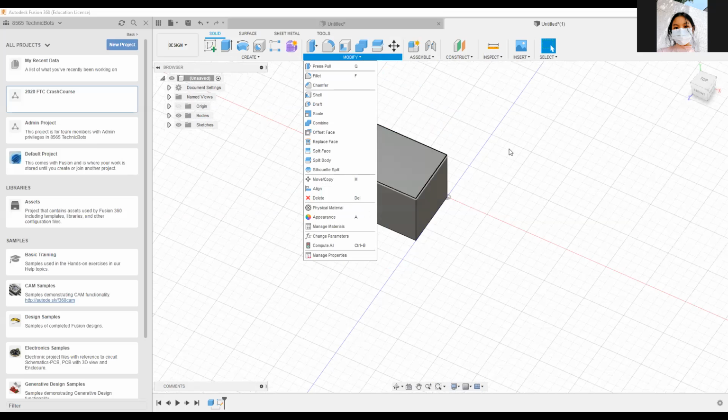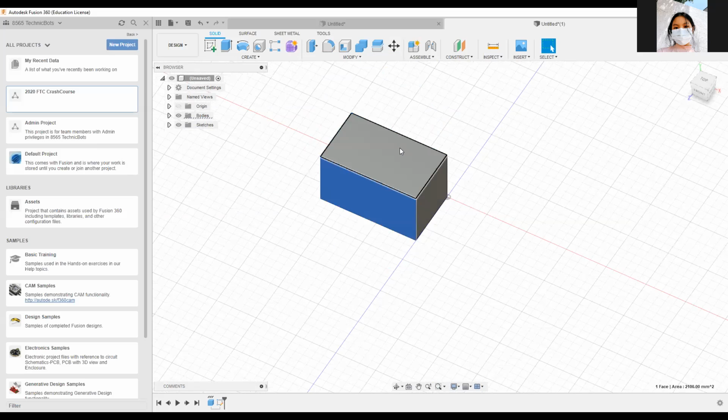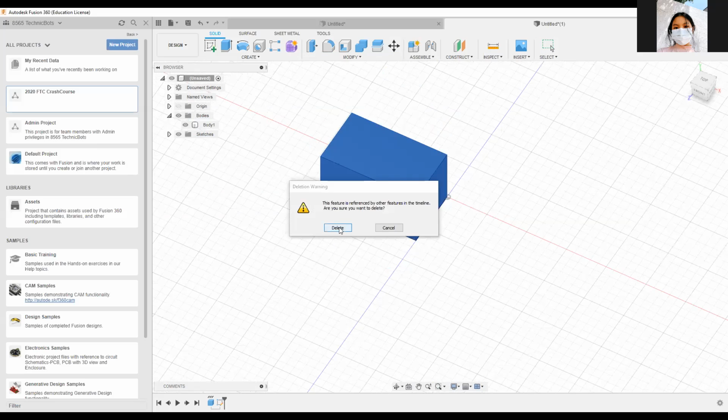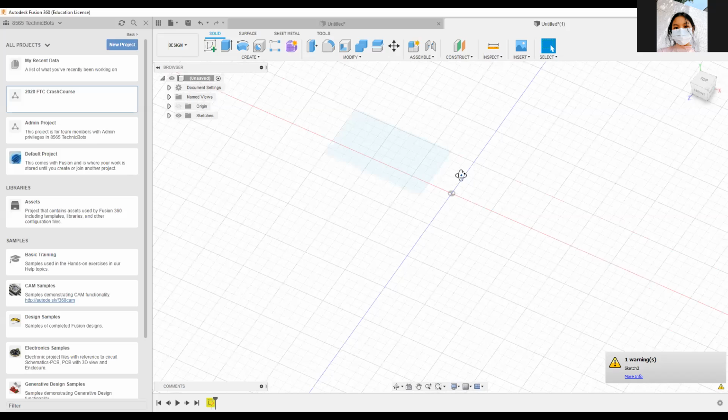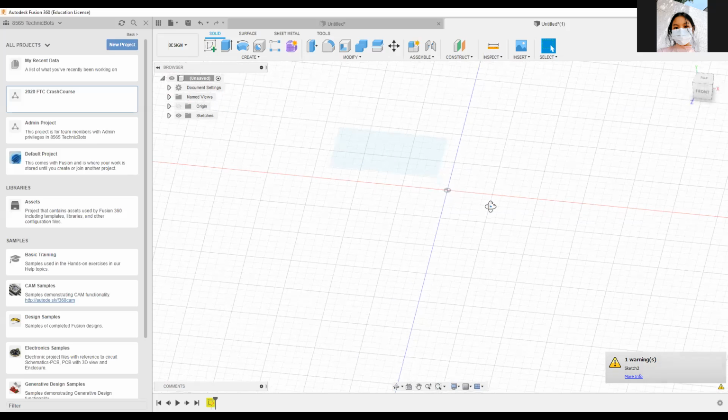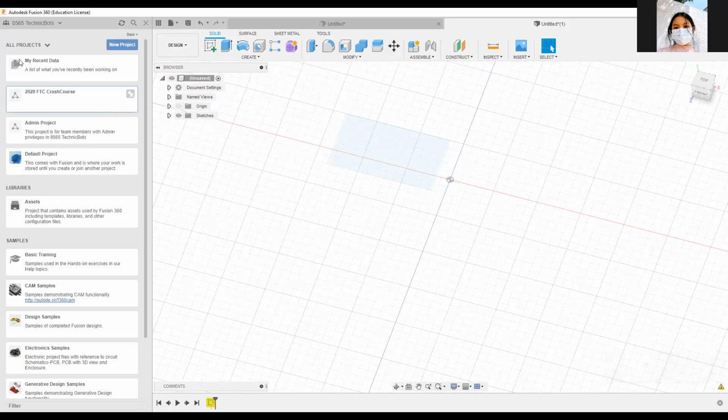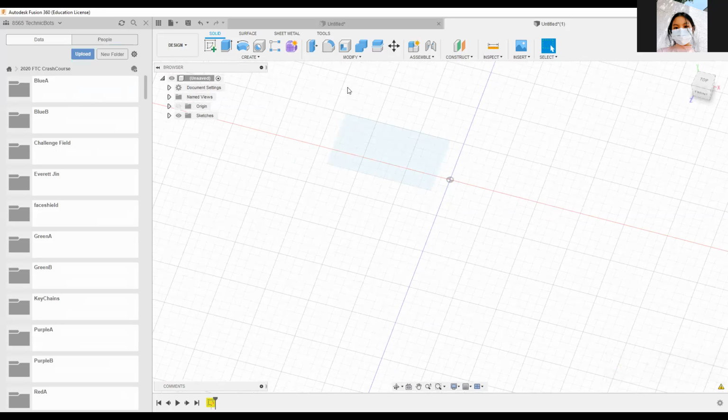And then delete, that's pretty simple. Just select body and then going to delete will delete it. Okay. So I guess next would be looking into how to import custom parts into your workspace and joining them together.